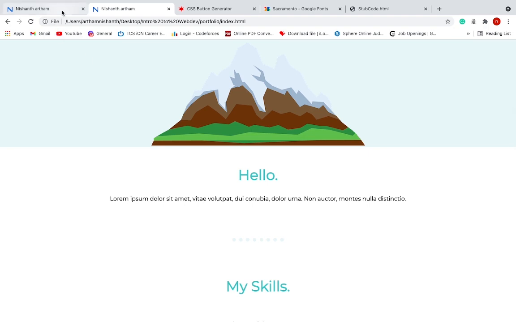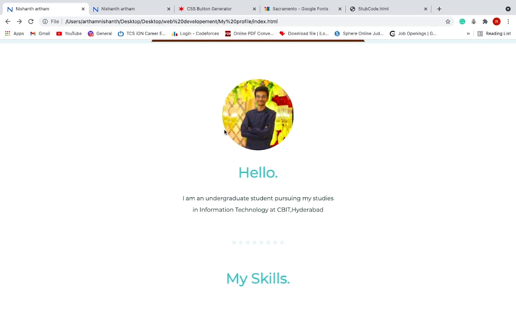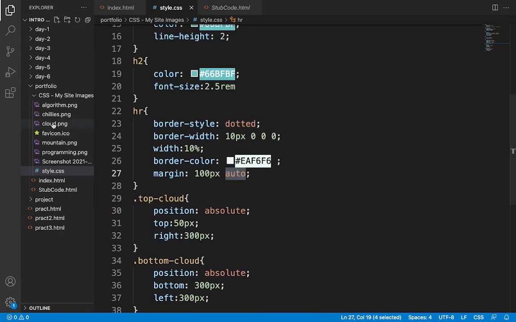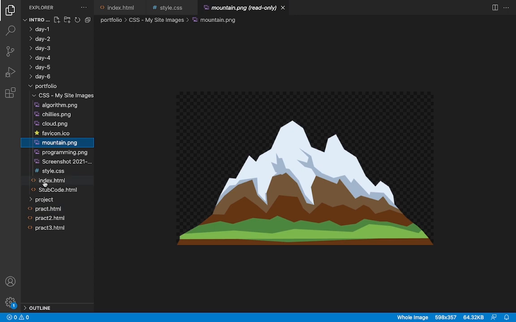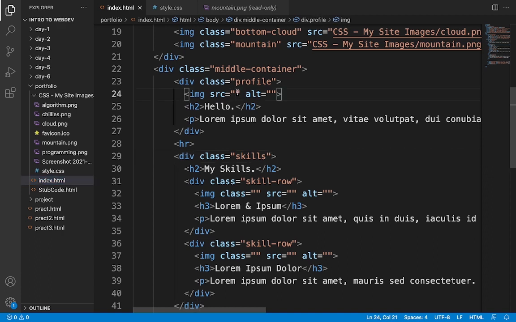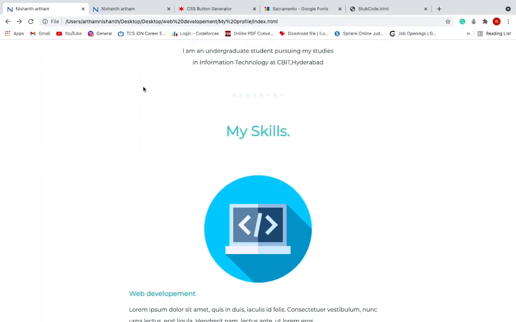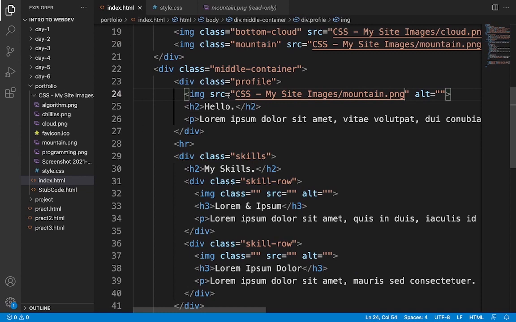You can keep your image. Another important thing is that you might enter an image, but you can see my image is of circle type. If you save an image and try to keep it, let us say we take a mountain image, where's my index.html, yeah, and go towards here. Source is my mountain, right? My site images mountain. Save this and run. You're getting another gigantic image, so we can decrease it.